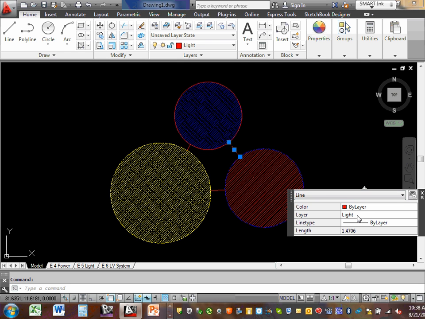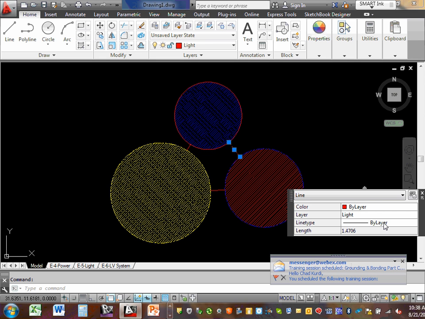It's sitting on L1. Can you see the length of it? Well, we should have put the units. If we put the units, it comes in differently. And its type is by layer. When you say by layer, then whatever the layer color is, it's going to go with it. So always stay by layer.